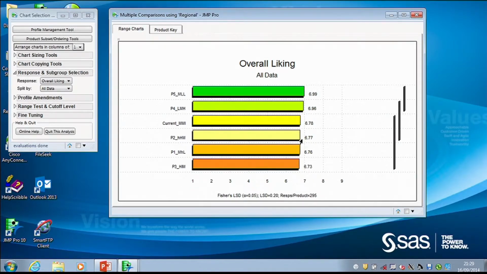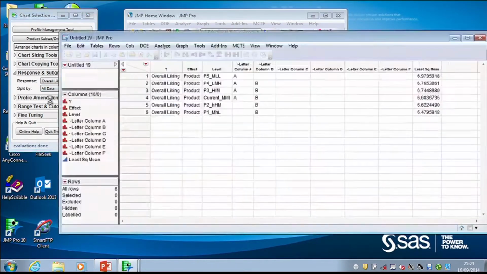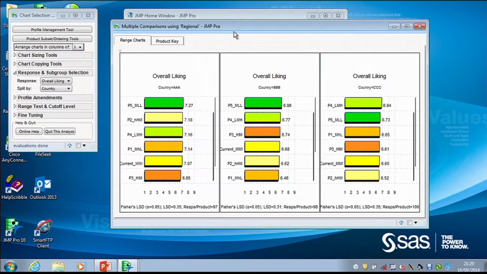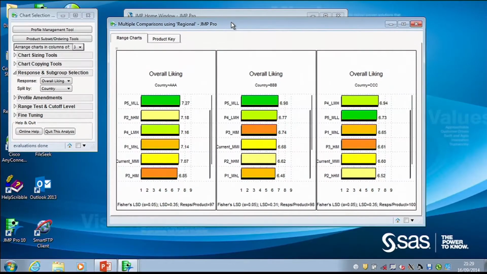6.73, 6.76, these are decimal places. But that's not quite the whole story, because I asked for a split by country a few seconds ago, and I can call that up here. Here is my split by country. Sorry about the flickering on the screen. I really must make those tables invisible, but I will do it one of these days. Just haven't done it yet.